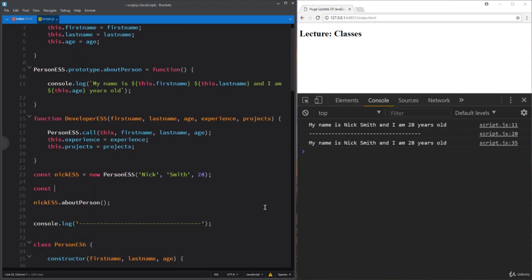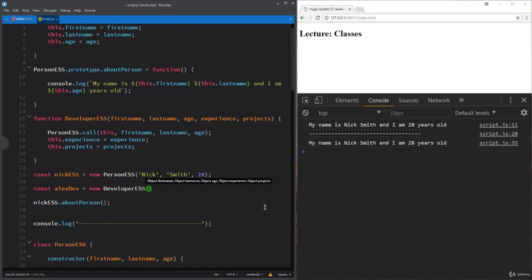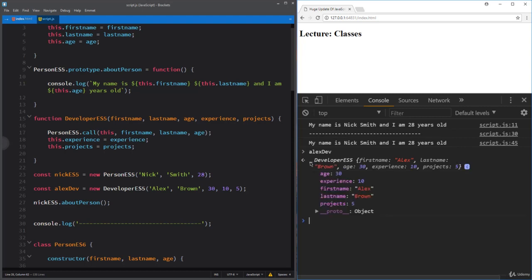Alright, now let's create a new object, write constant and call it alexDev, then write new developer ES5, and as arguments let's place here as the first name Alex, then Brown as last name, then write 30 as age, 10 as experience, and write the last one, 5, as projects. Okay, let's see in console, write alexDev.